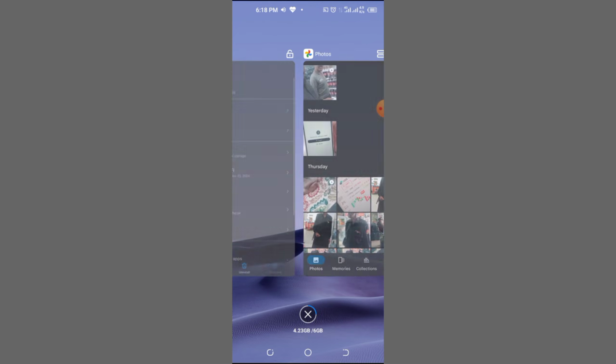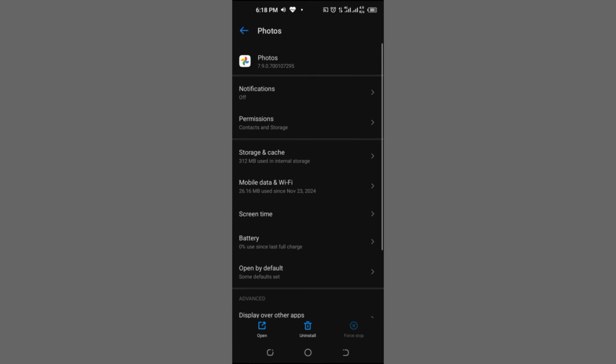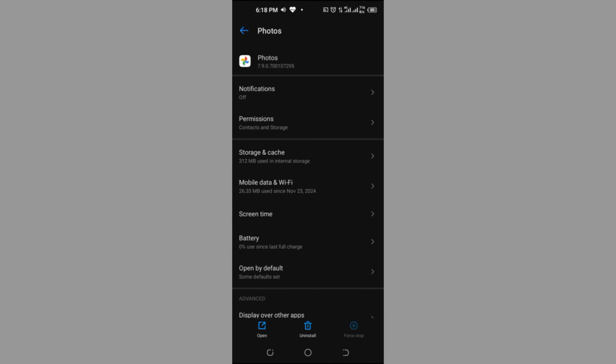Step 1. Open your Gallery app. First, open the Gallery or Photo app you're using. In my case, I'm using Google Photos, but if you're using a different Gallery app, the steps will still work.